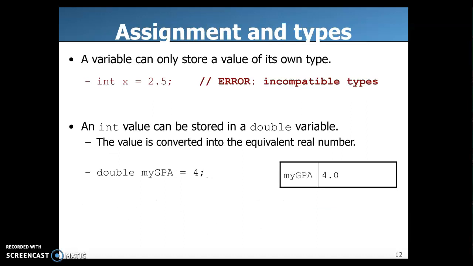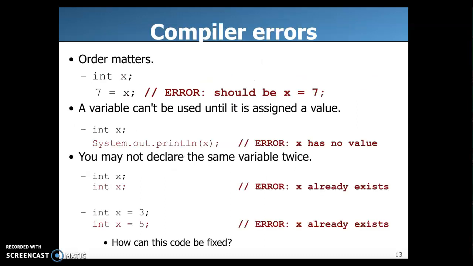So as I mentioned earlier, it's up to you to match the data that you're putting into a variable with the type of the variable. And these are some common errors you can get. Here is kind of that flip-floppy. So when you're assigning a variable a value, the variable's always on the left. So the thing on the left is going to change. I can't change a 7 to be x, so it should have been x equals 7.